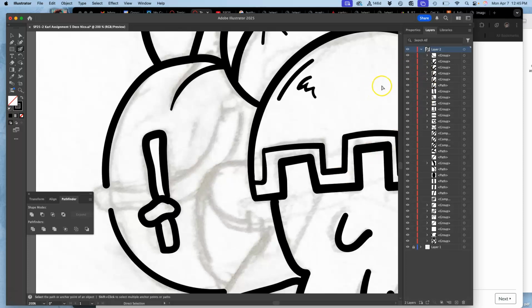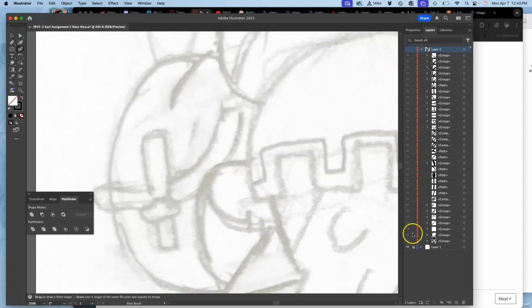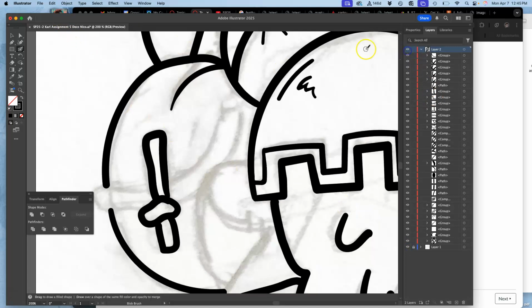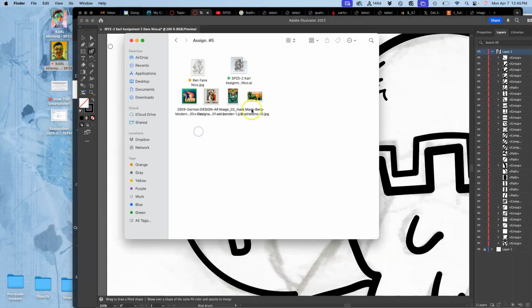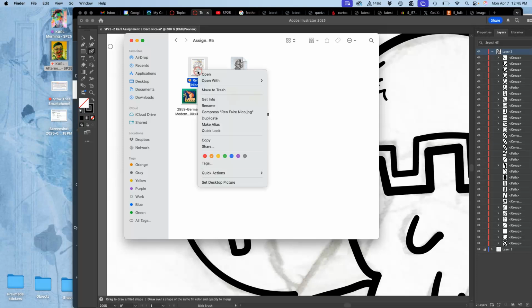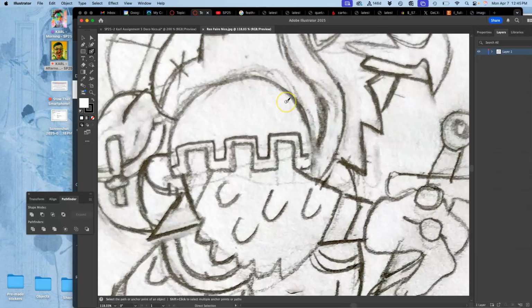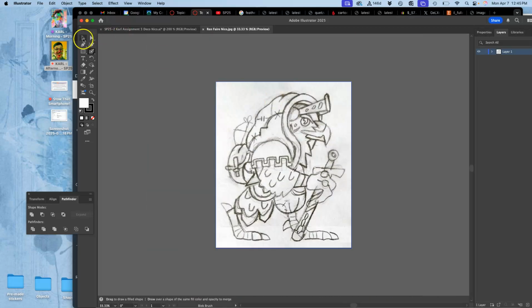Yes, so if you're bringing in your sketch, all you have to do is, I'll do it with a new one. So I'm going to open up my assignment 5 folder. In that, I should have my sketch. There's my sketch there. I right click, I open that with Adobe Illustrator. So that sketch is now in. I have to use the large selection tool, click on it. This is to set up for inking.